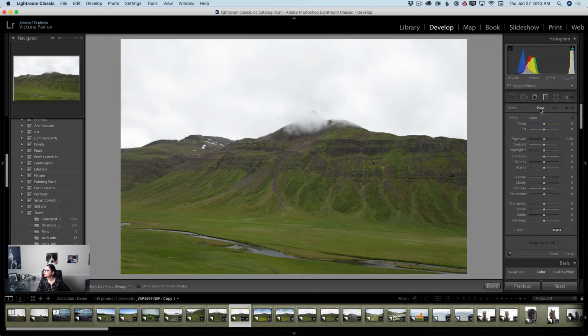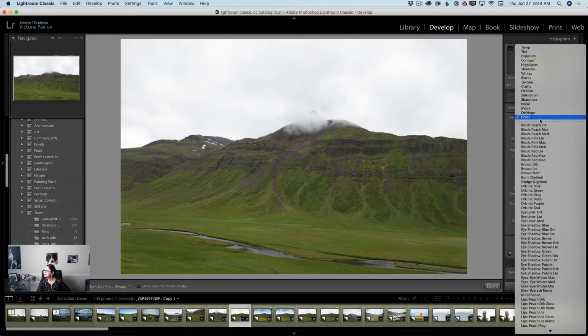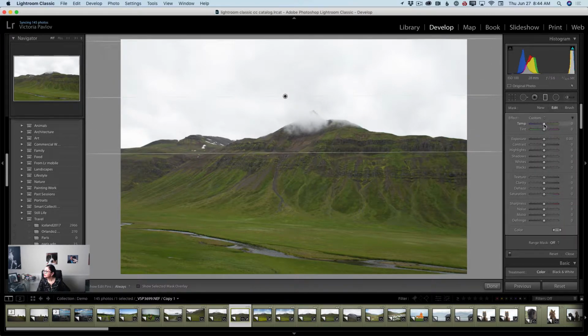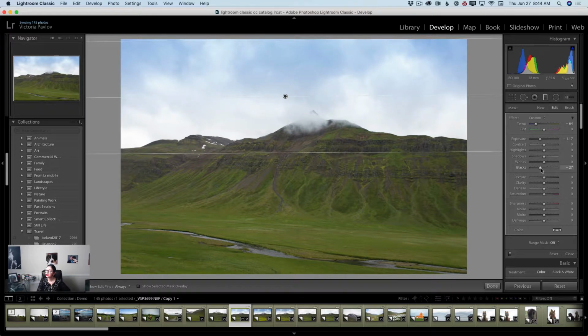I will click on New, and in Effects I will click on Color again, and I will apply gradient filter to my sky, just like that. Here I will bring temperature down, just like that, not too much. I will bring exposure down, not too much, guys, just like that. And I will bring black slider to the left.